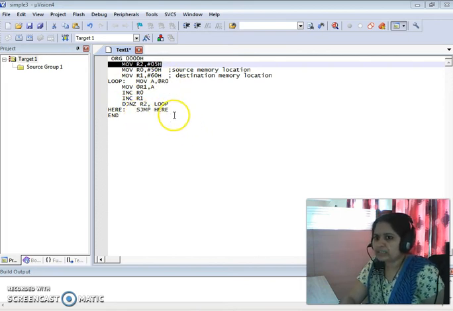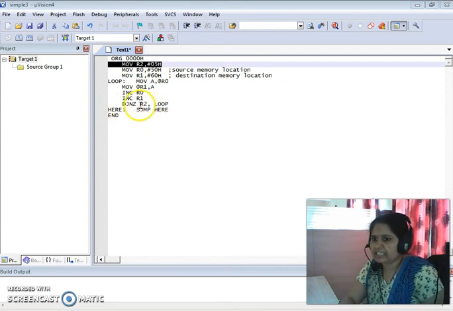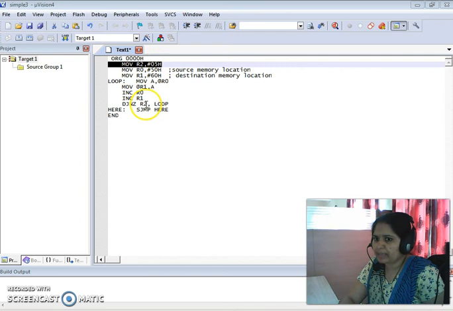Okay, so this is the logic in this code. Now DJNZ is the instruction, decrement jump not 0. So you have to decrement the content of R2 by 1 and jump if the content is not 0. Right now R2 is initialized as 5, so it is decremented by 1 and becomes 4.